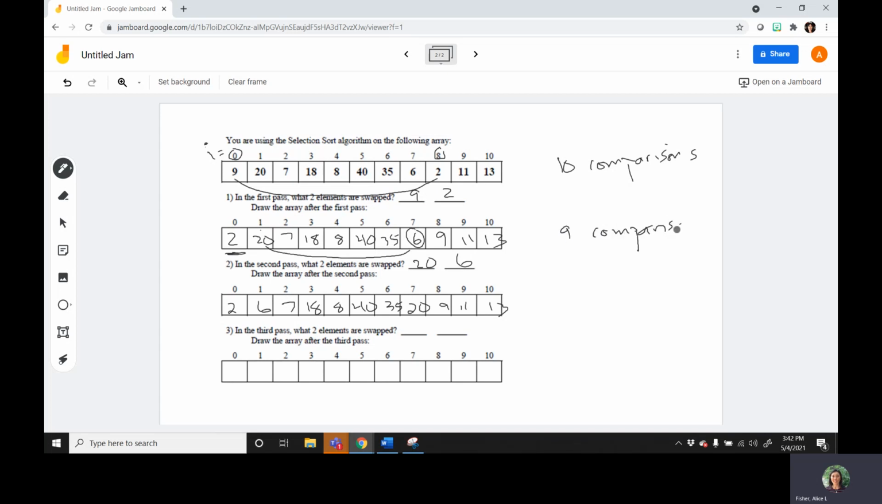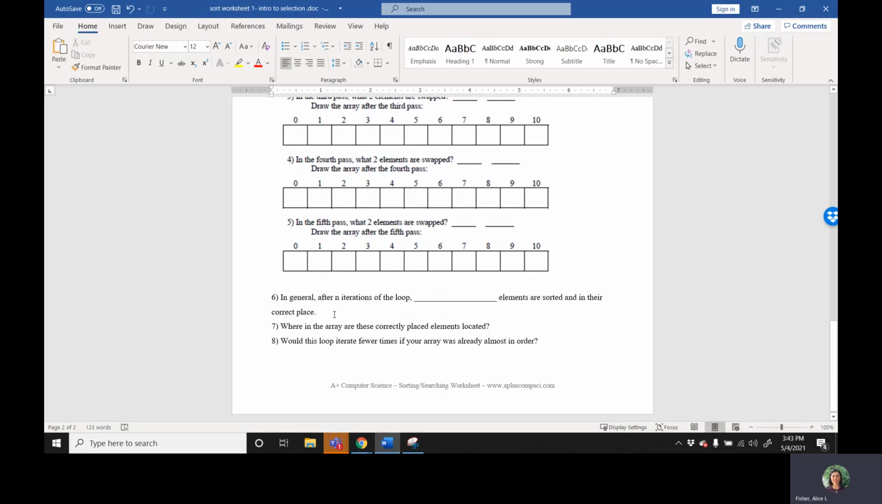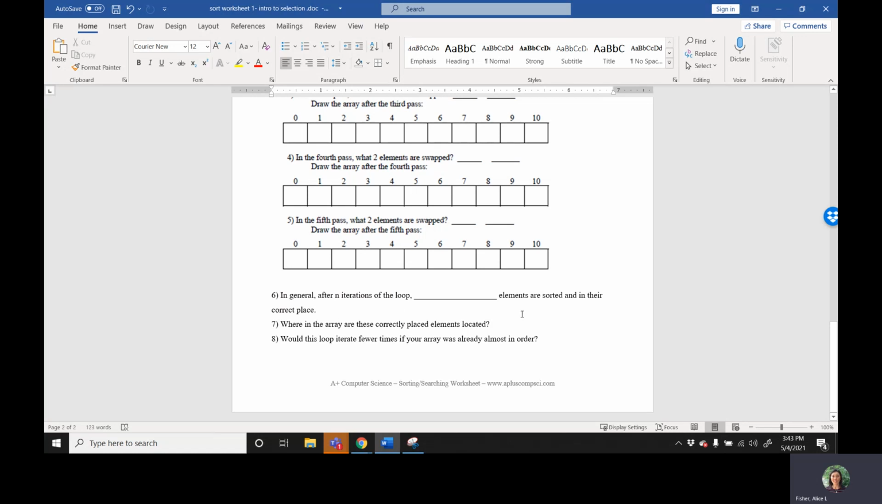And you'll see that as you fill it out, you're going to make 8 plus 7 plus 6 plus 5 and so on, plus 2 plus 1 comparisons, which is a lot. And so at the bottom of the worksheet, after n iterations, how many elements are sorted? Well, after 1 iteration, 1 element was sorted. After 2 iterations, 2 elements are sorted. So after n iterations, n elements were sorted, and they were located at the beginning or the left-hand side of the array.